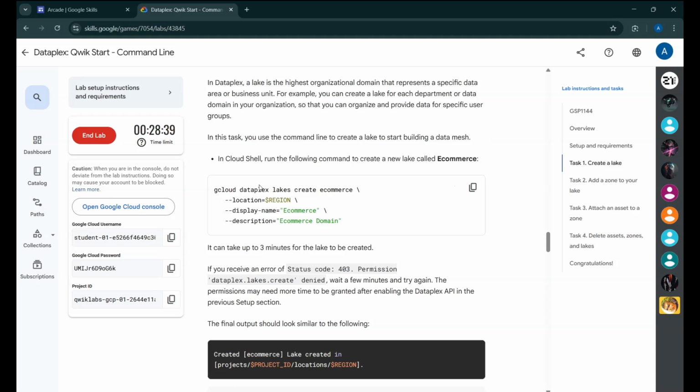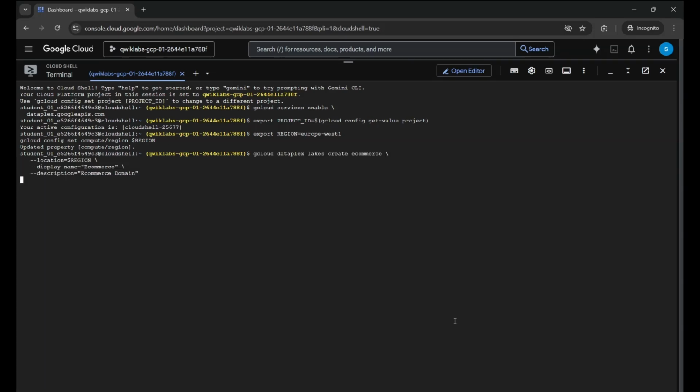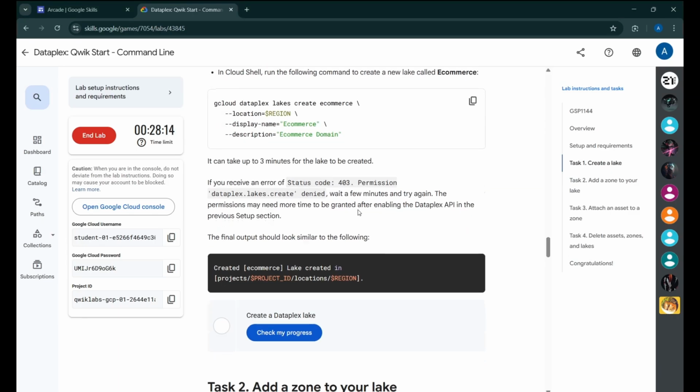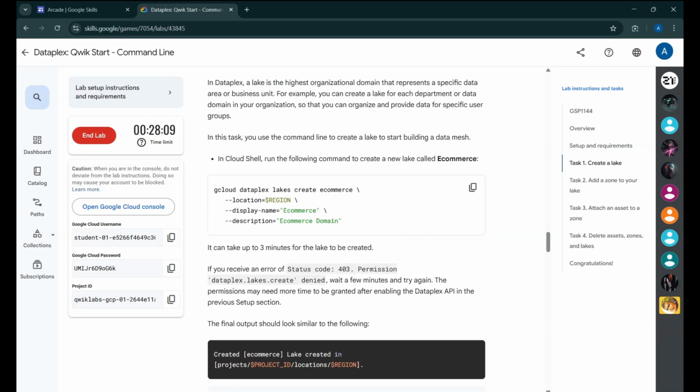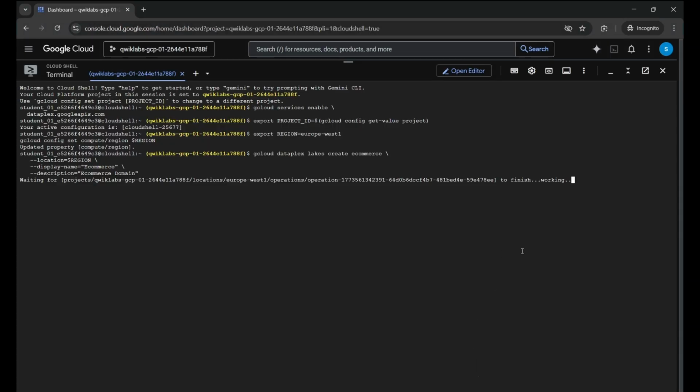this command. It creates a lake called e-commerce in this location, display name as you can see, and description is this. So copy this. The commands are pretty simple, you just need to understand the basic structure of it. It says it will take up to 3 minutes for the lake to be created, so we will wait patiently. Make sure your screen does not turn off while this is running.